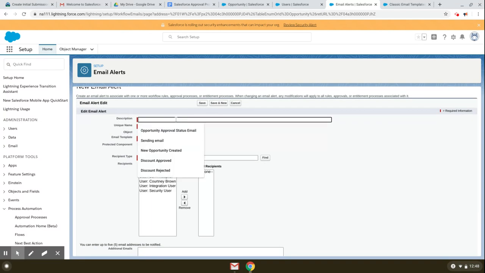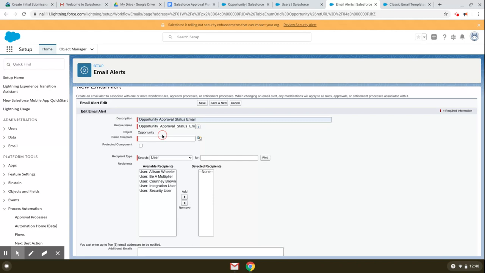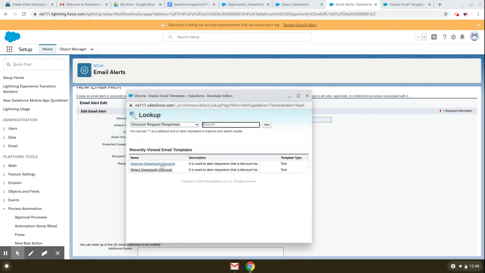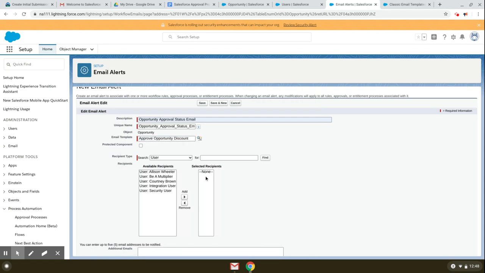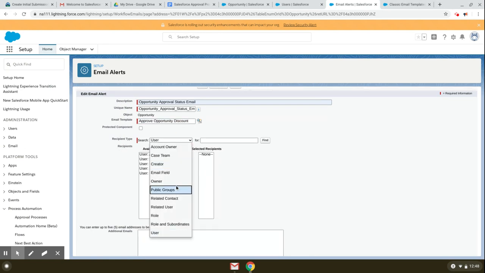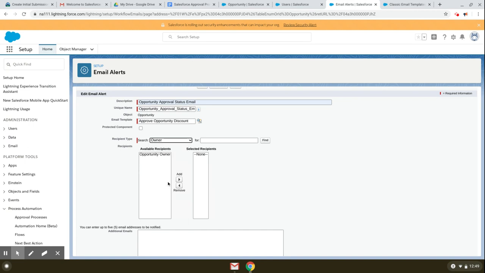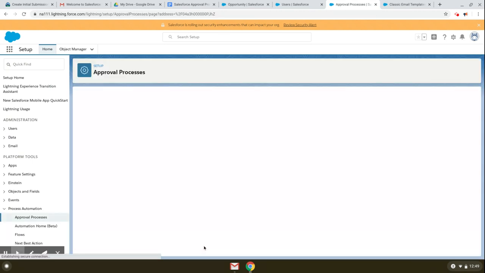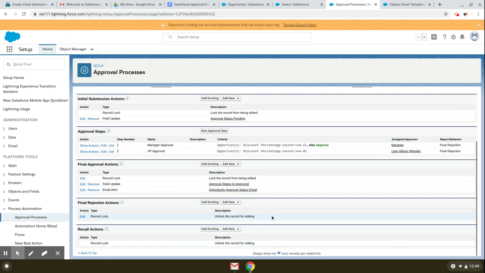So the status email. Now this time we can select the email template, we approve opportunity discount. And this time we want the email to go out to the opportunity owner, right? So this would be that, and save. So this is our final approval action, right? To approve and status sent.